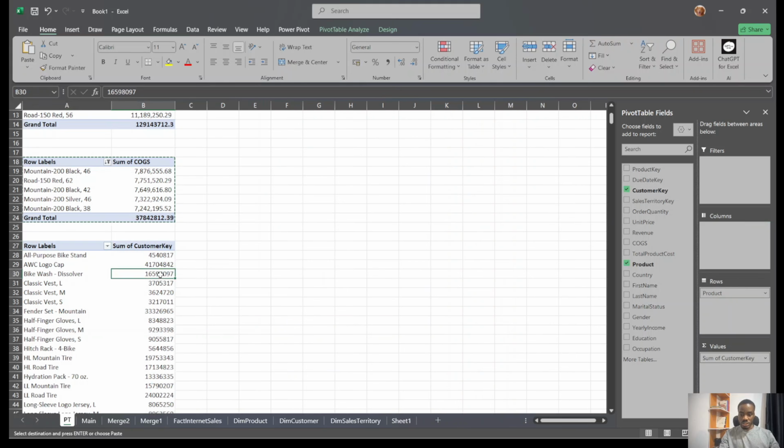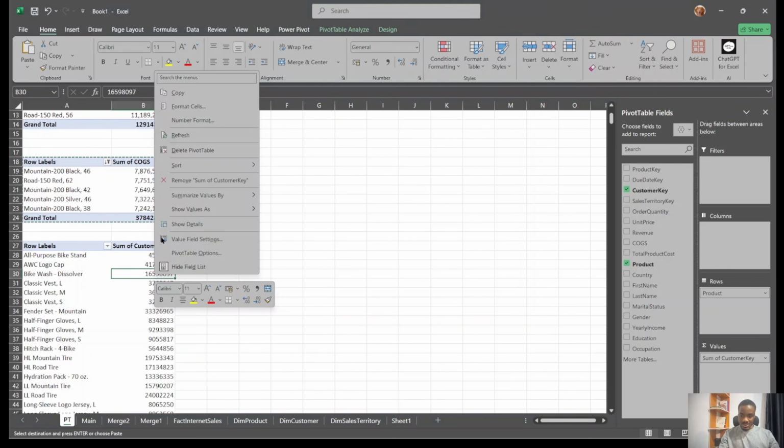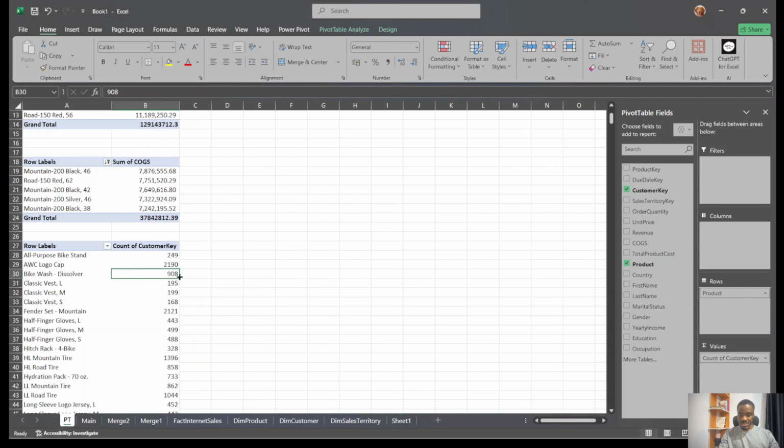It's showing sum. Let's change this sum to a count. We don't want sum of customer keys, we want count of customer keys. So right click here and summarize value by count, as you can see here. So this is total orders, also total customers.